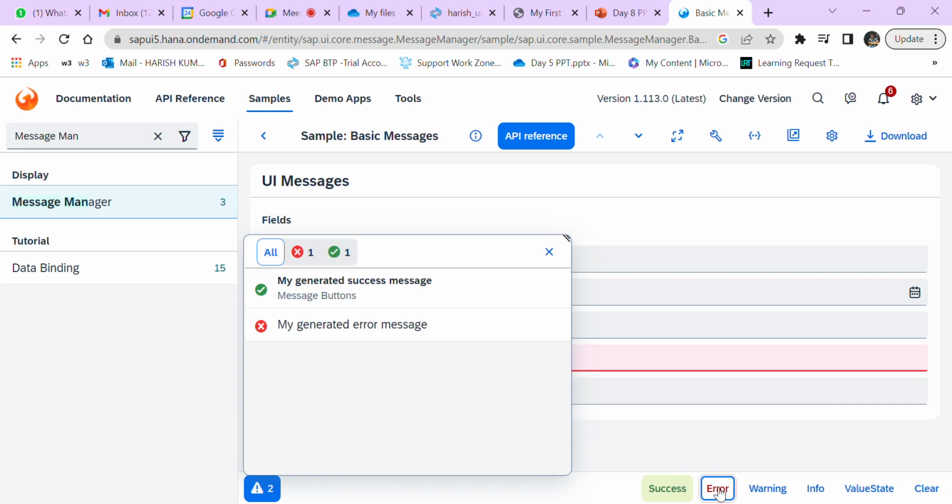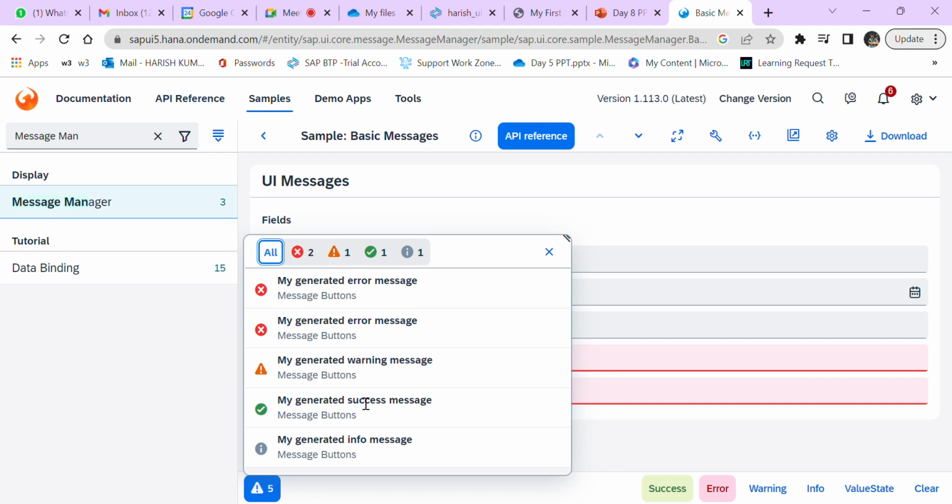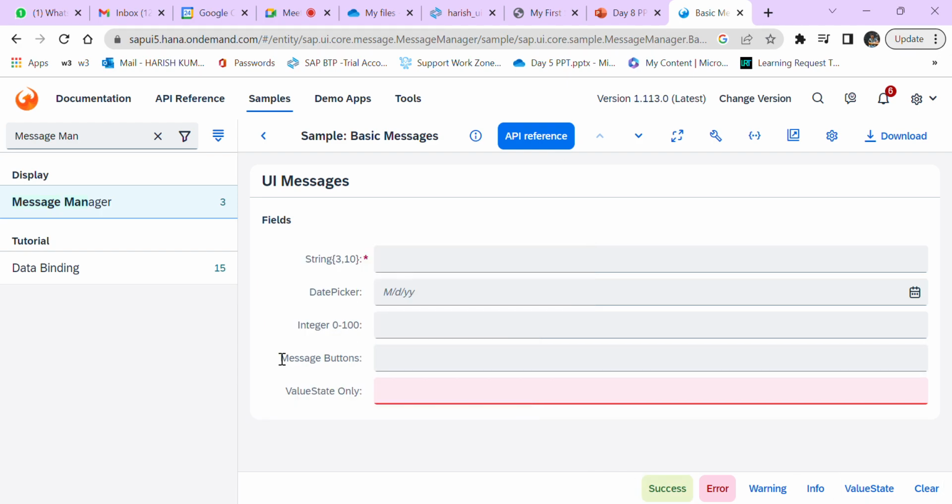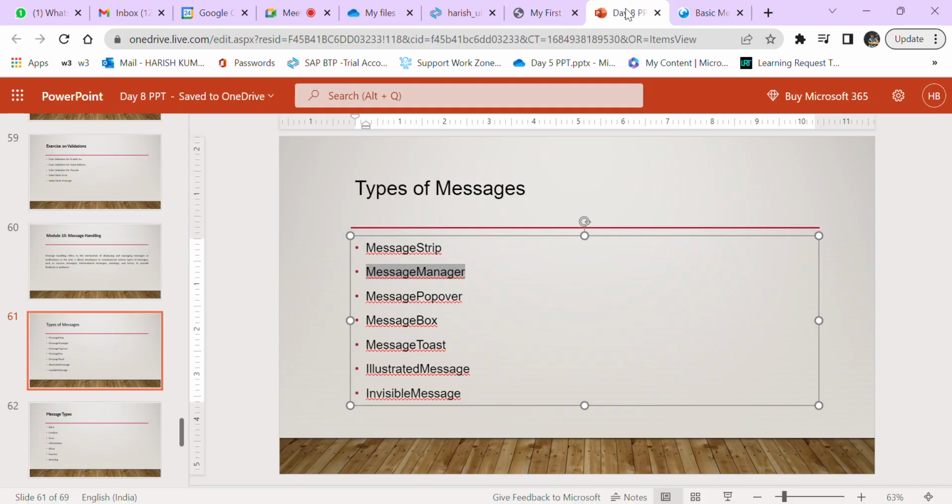When I'm clicking on error, if you see, the error is added, and it is grouped. One error message is there and one success message is there. So if I click the error message again, it gets added up here. Two error messages are there and one success message is there. Like you have the warning, info, value state, and when you click on clear, all the messages will be cleared. Like this, you have many different types of message handling UI controls.